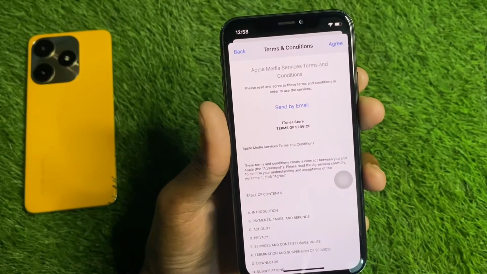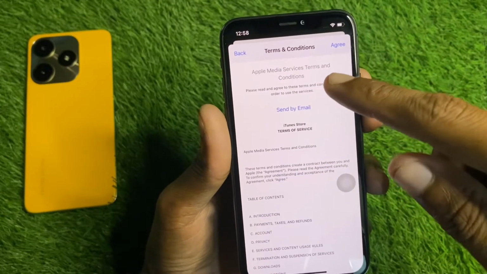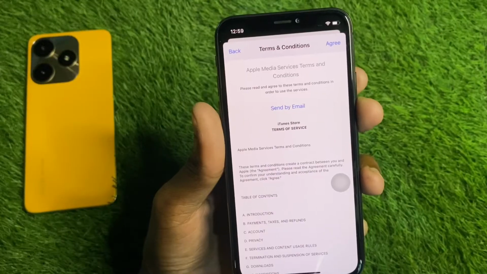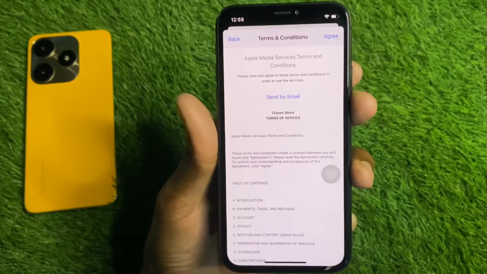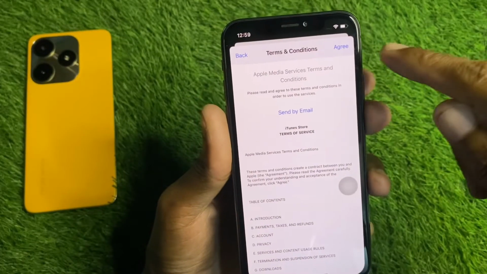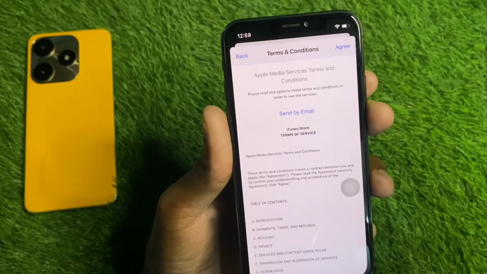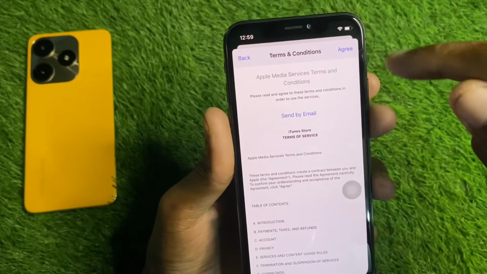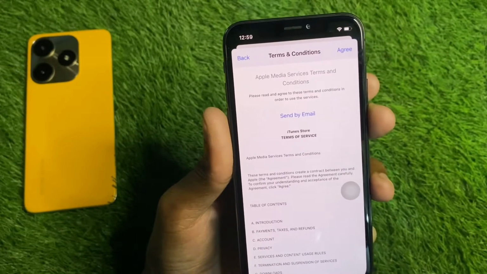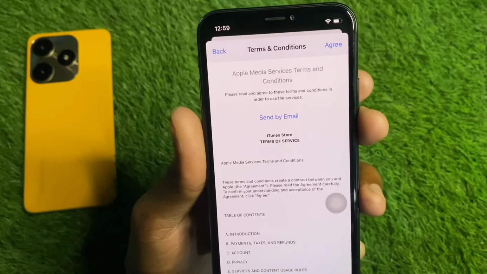So guys, in this video I'm gonna show you how you can fix the Apple ID terms and conditions not accepting problem on iPhone or iPad. So guys, if you are using any iOS device and when you want to agree with Apple Media terms and conditions and you are not able to accept these terms and conditions, I'll help you fix this problem. So let's get started without wasting any time.